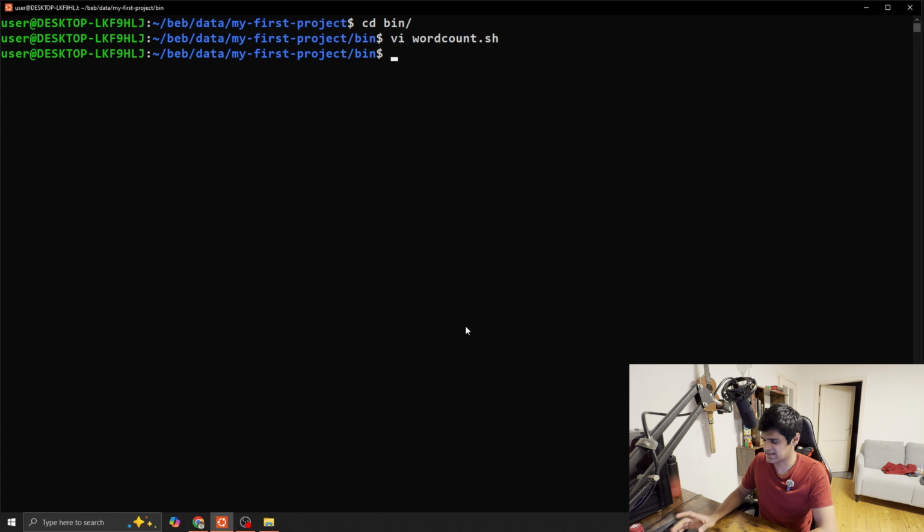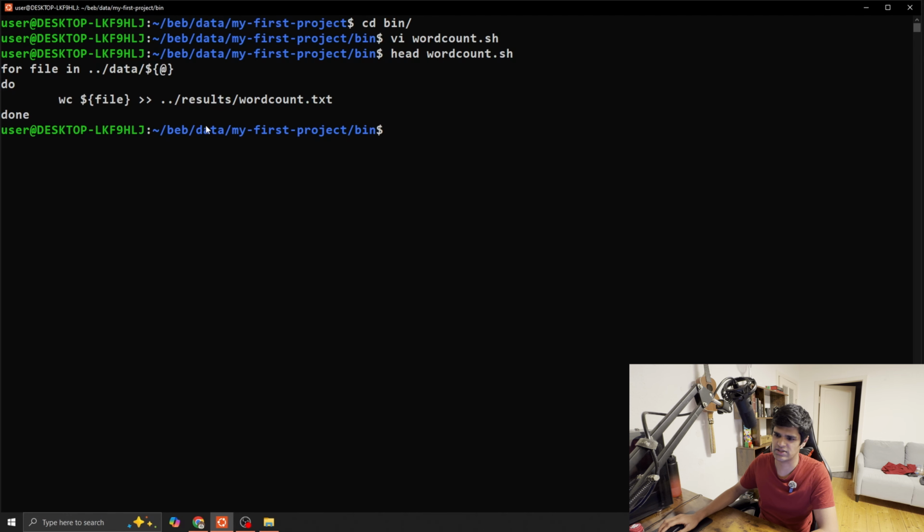Yeah, I guess I hit some key on the keyboard. We can head on this file again to make sure things are right. Yeah, you can see that the changes that I made are in the file, and we can move ahead.